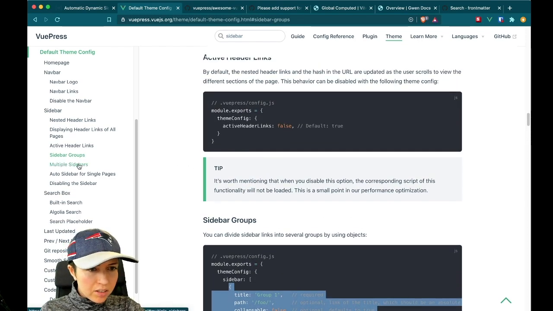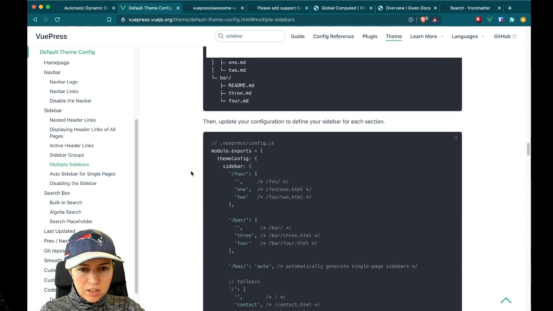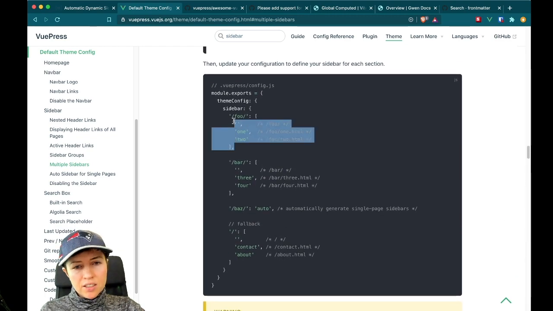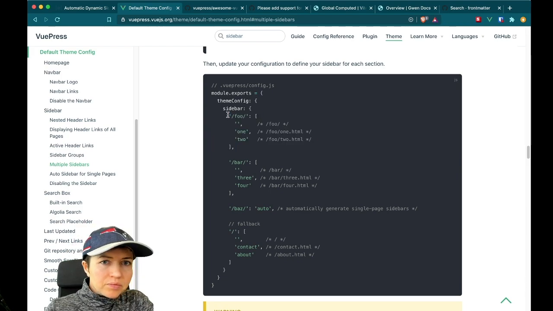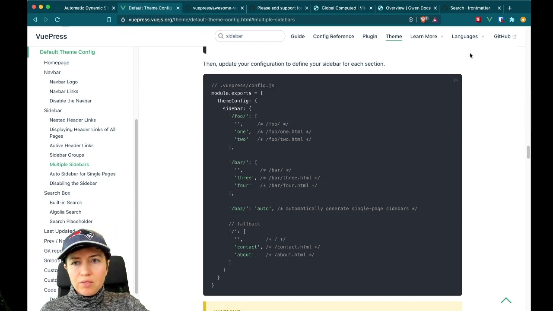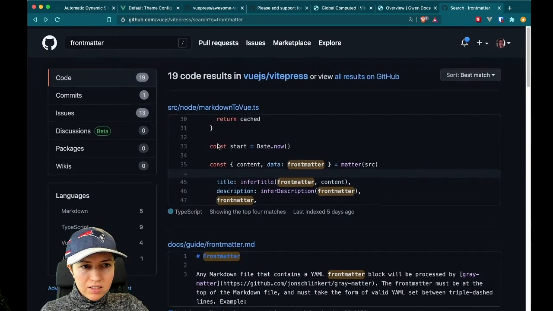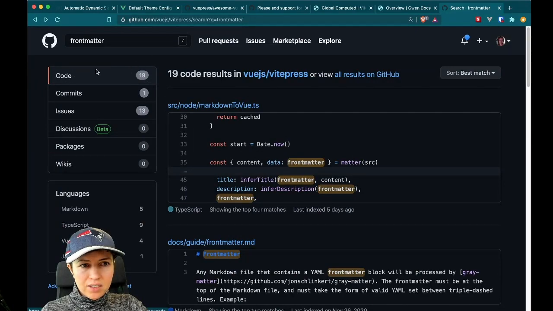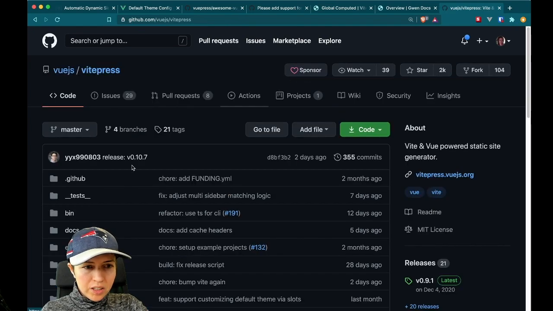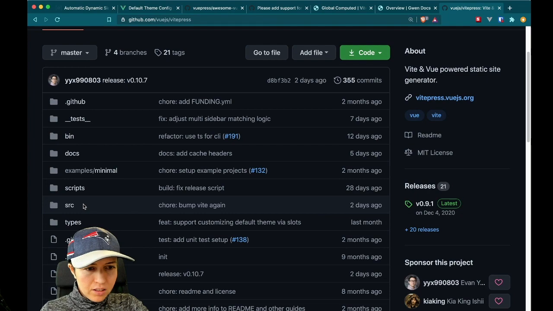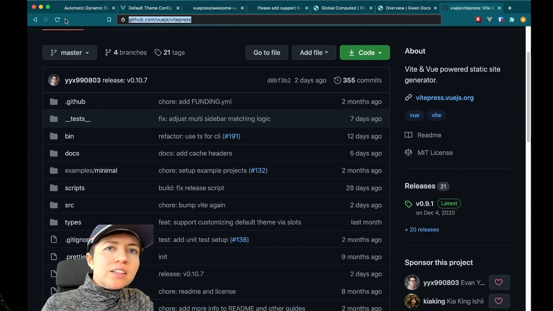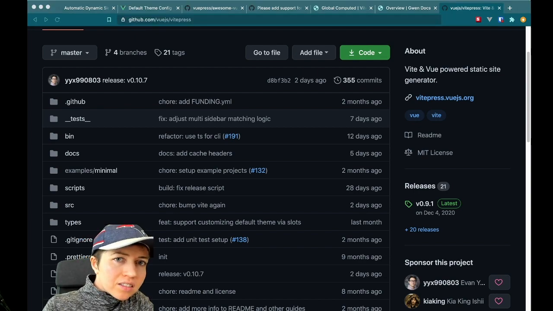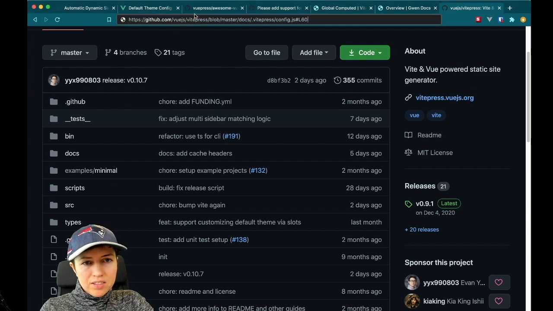Okay, so with sidebar, multiple sidebars. Oh, so for an object, if you use an object, I see. So they put it in the main function in their config.js. Oh, you're saying that, wait. VitePress. Wait, let me go back to the link that you sent. Maybe I missed something.